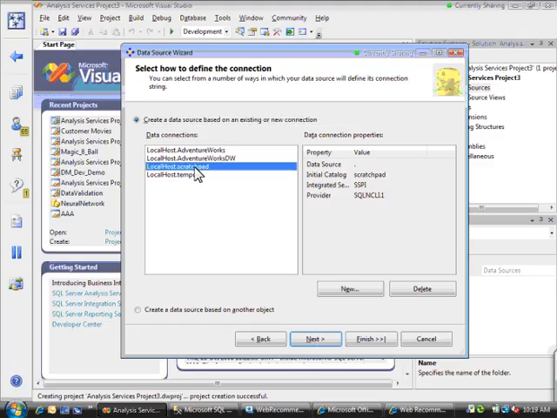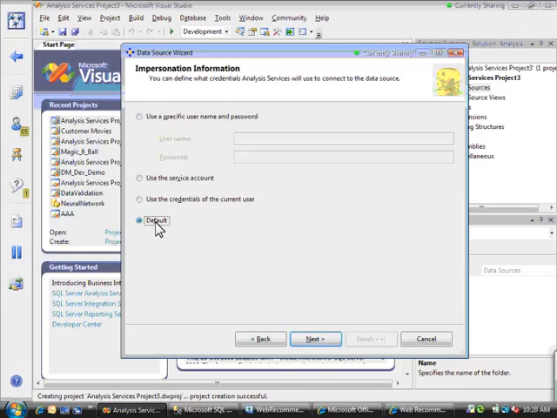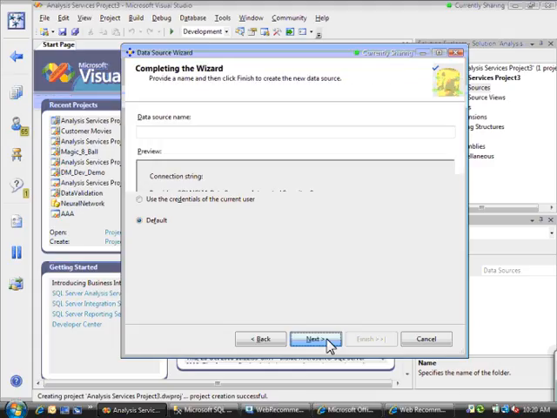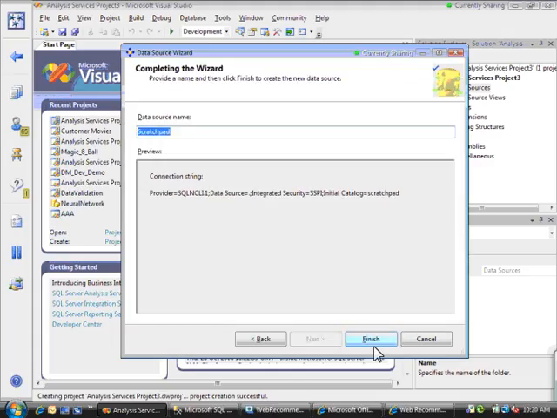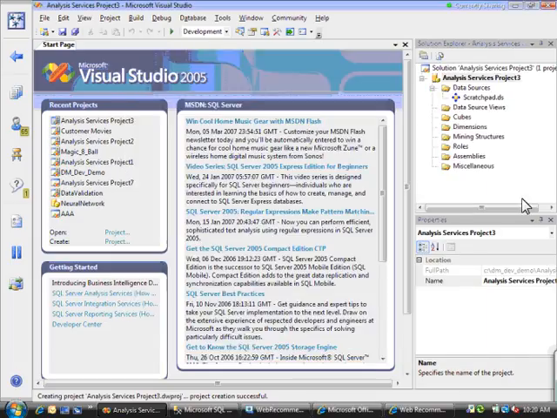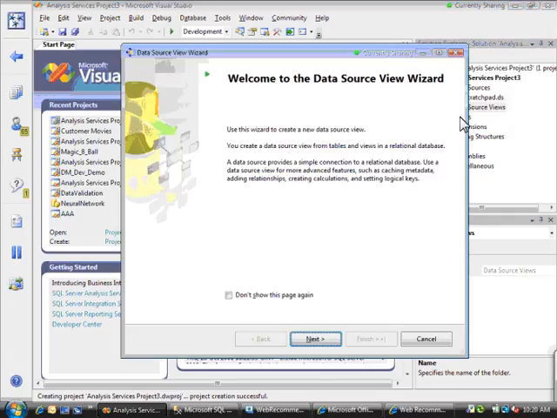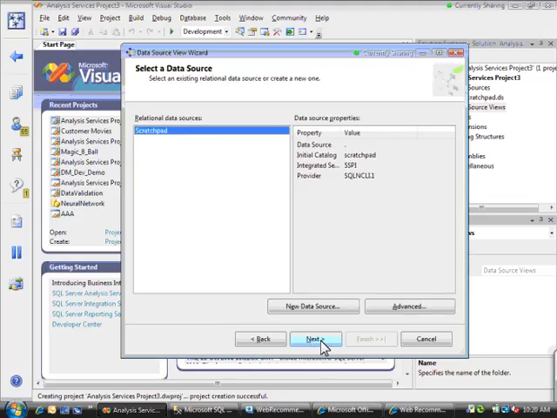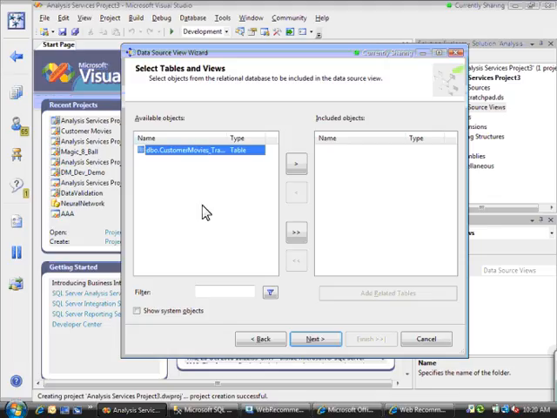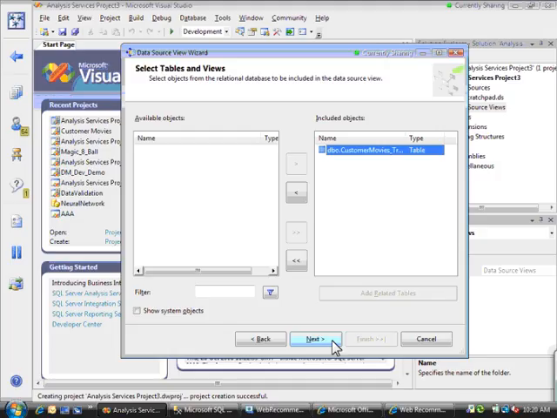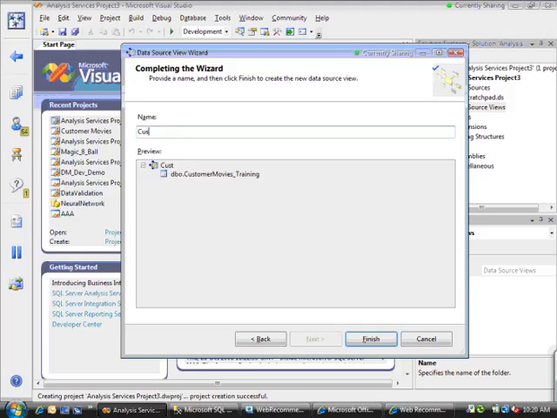So let me go here. It's in my Scratchpad database, which is just a simple database I use for samples. I'm going to use the default credentials for impersonating, and I'm just going to call this the Scratchpad data source. That's fine. So that's created a data source which knows how to connect to the underlying system. Now what I'd like to do is create a data source view, and when I create a data source view, I again choose the data source, and in this case I have to choose the table that's available. I have a customer movies training table. I'll select that. It's the only table I have in this case, but there may be several others. And again, I can just call this customer movies.